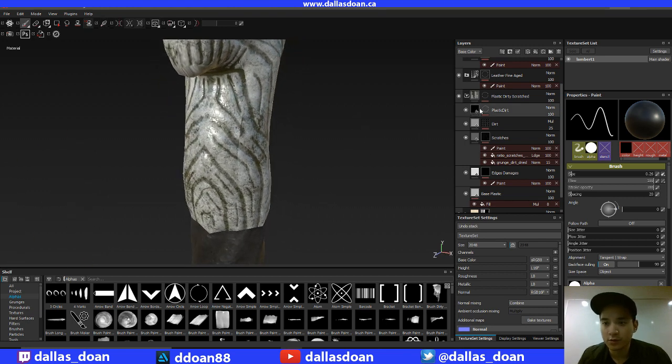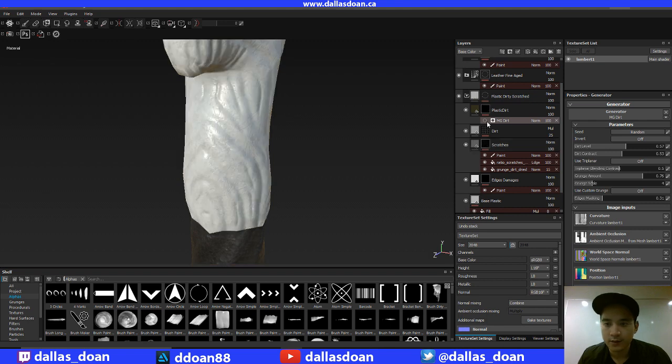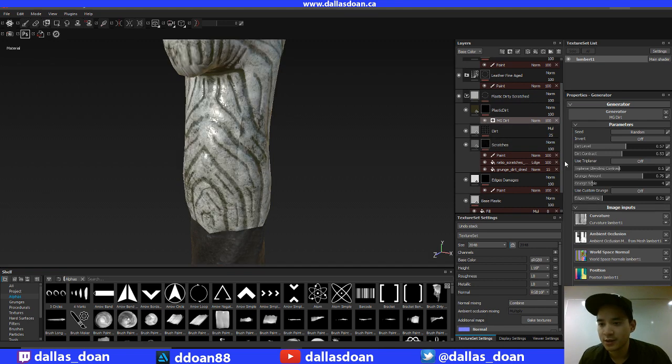Let me see here. So let's take a look at this generator. If I turn off this generator, yeah, so it's definitely this generator that's causing the seam. So let's just play around with the settings. So it's not that one. Is it the dirt level? No.